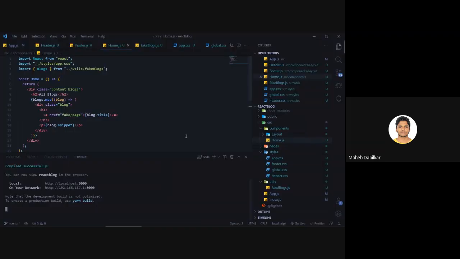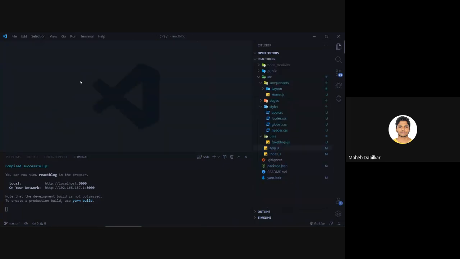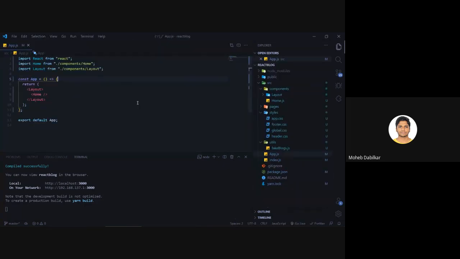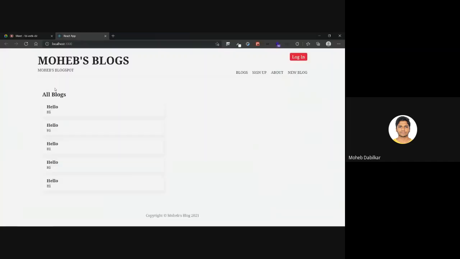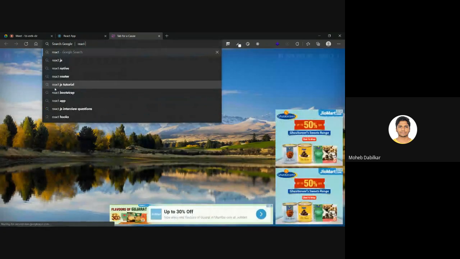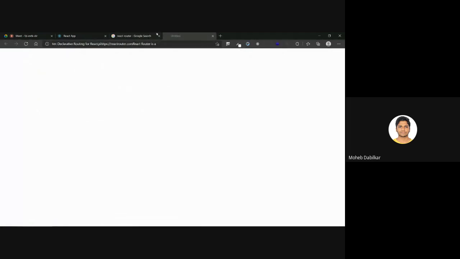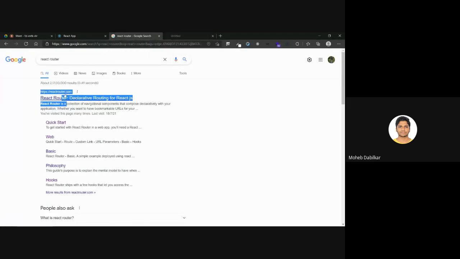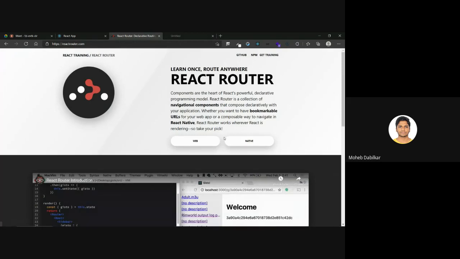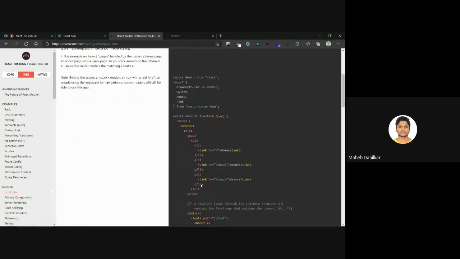So what we will do is in our app.js file, instead of using just the route, we will use something known as react router. Right now, this is a very handy and easy package. Just go to the web part over here and they will give you everything for you to work with.